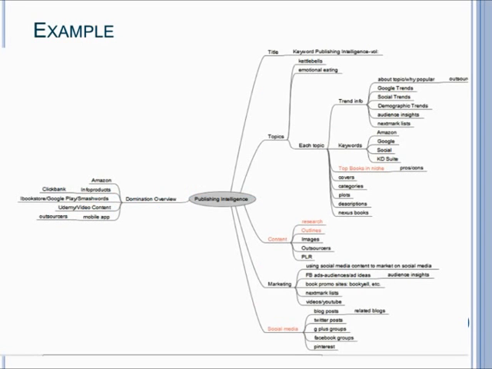I want to give you an example here of a mind map that I've used for a product that I created. This was the first product in my publishing intelligence line of products, which is really about getting in deep into a particular niche and getting audience insights about that niche, what the audience is like, and also how you can be competitive in this niche and create content in this niche.